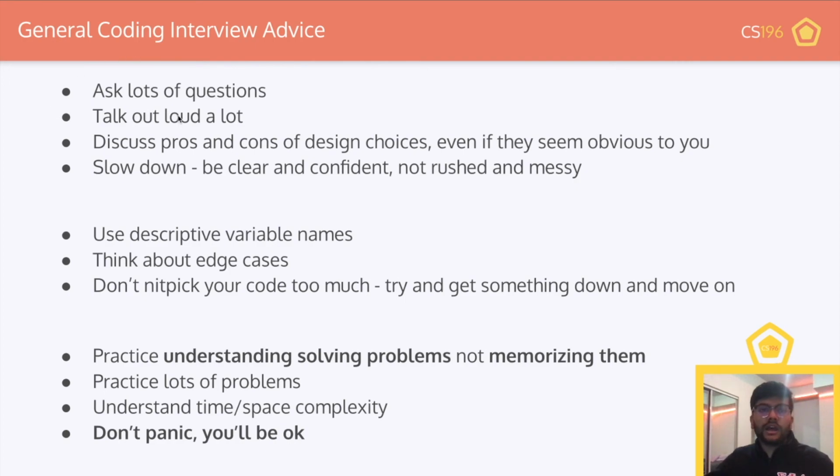Talk out loud a lot. This is a skill that is definitely acquired. It's not easy to do, but while you're writing code, talk out loud a lot. Say, so I would use this because of this, and I want to do this because of that. Talk out loud a lot so that you can explain very clearly to your interviewer what you're doing and save time. And discuss the pros and cons of design choices, even if they seem obvious to you.